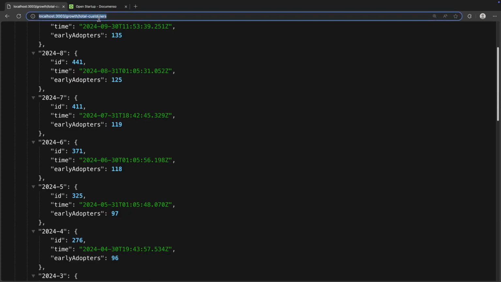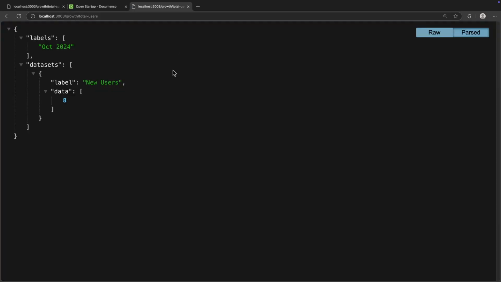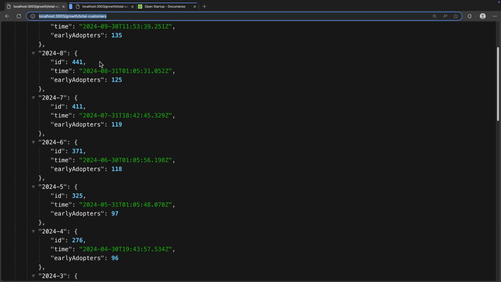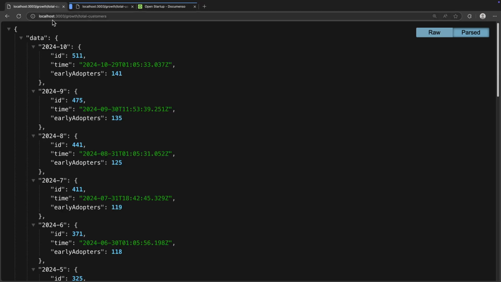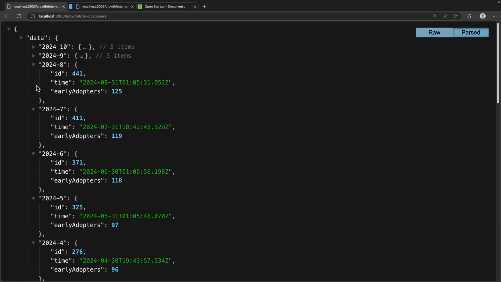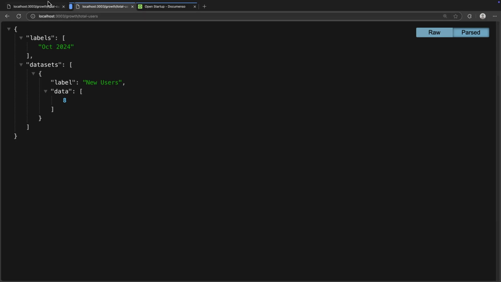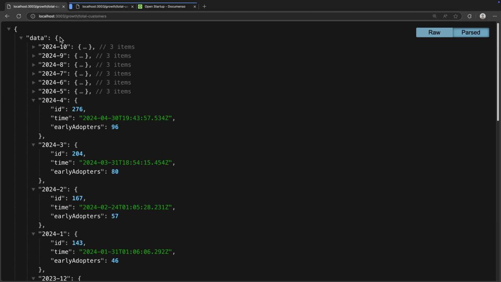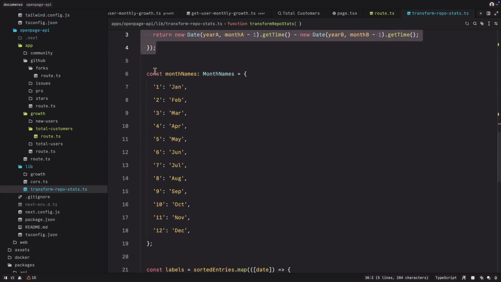Let me see. Total users. We have it in this format. So Edge does a split. I don't know how to really do it. So first of all, you have two objects, that's the labels. We are taking each and every single label. Instead of 2024 10, we return it as October 2024. Instead of 2024 9, September 2024. So basically you sort it here, we get the month names.